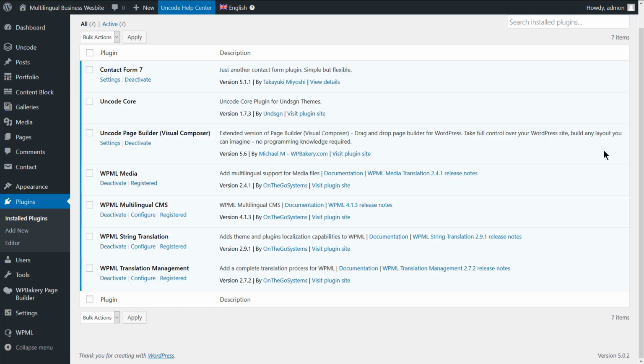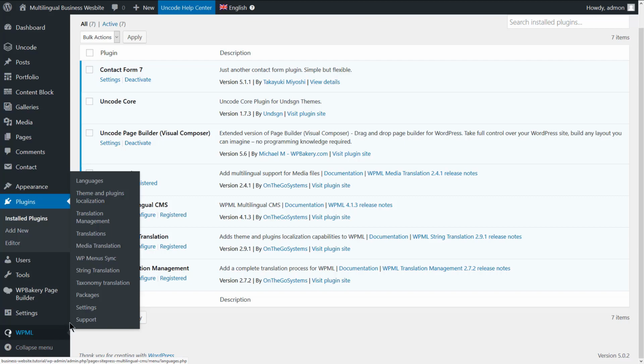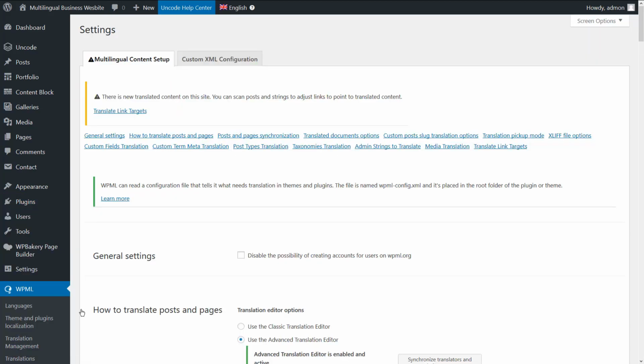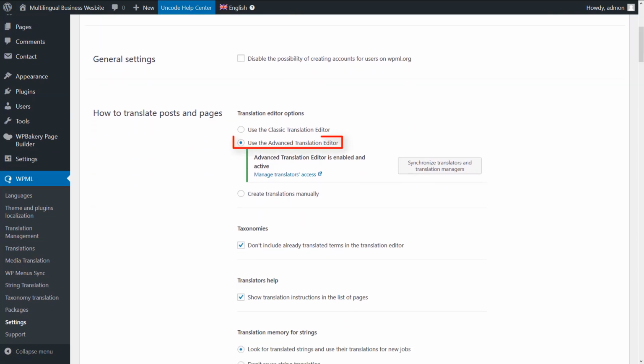In this tutorial, we're using WPML's Advanced Translation Editor, which allows you to translate the content on your site automatically. To activate it, navigate to WPML, Settings. Under the How to Translate Posts and Pages section, choose to use the Advanced Translation Editor.